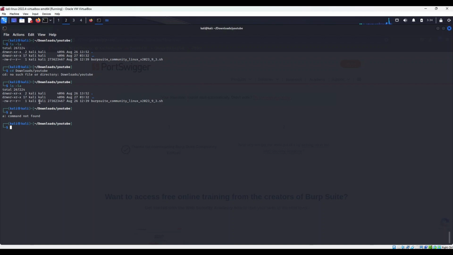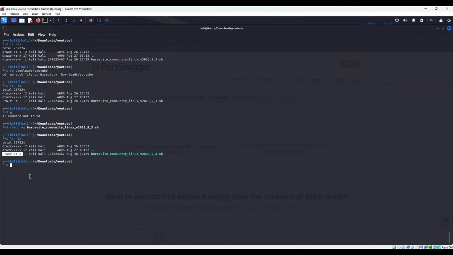As you can see, it does not have execution privileges, so let's give it execution privileges with chmod +x and the Burp Suite file name. After performing this, let's see whether the executable privileges are given to the file that we just downloaded. As you see, the color of the file has changed, and it's given executable permissions. Now just run it to install Burp Suite.